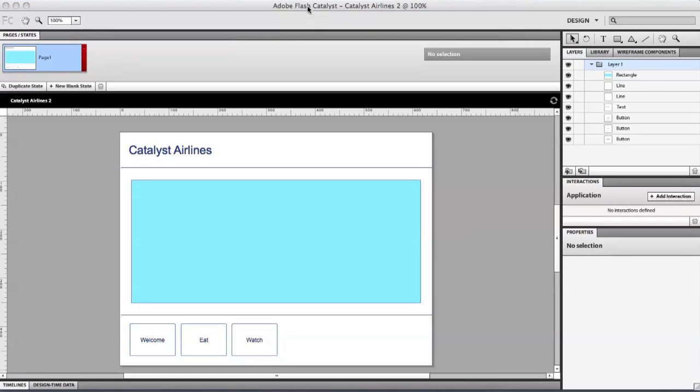Hey there. Now that we actually have created our single-page wireframe for our application using Flash Catalyst, we're going to use that as the basis and create other pages of our application using that original one. So let's jump into exactly where we left off in the last video. Here I've got that same wireframe that I built last time.